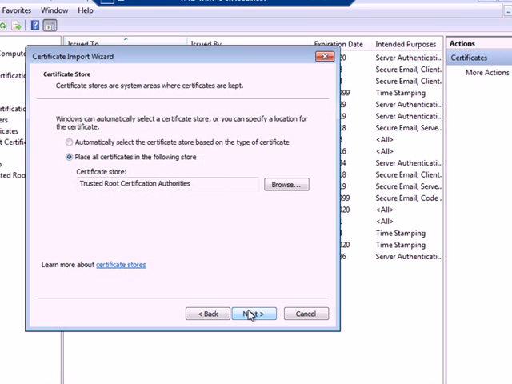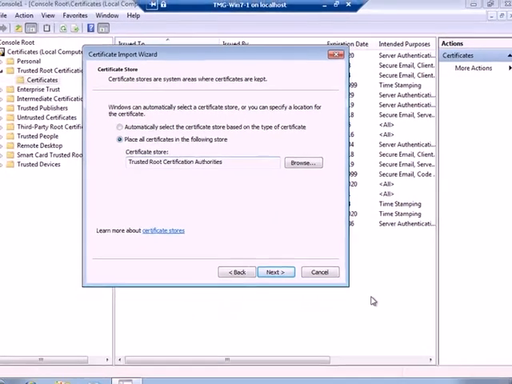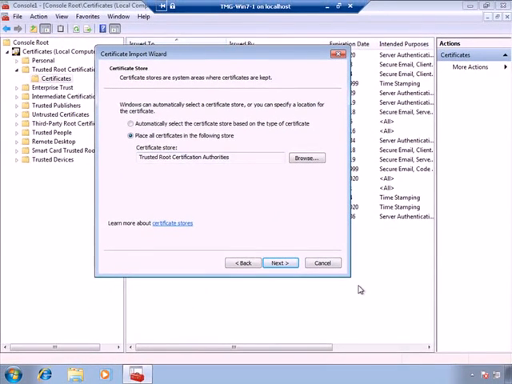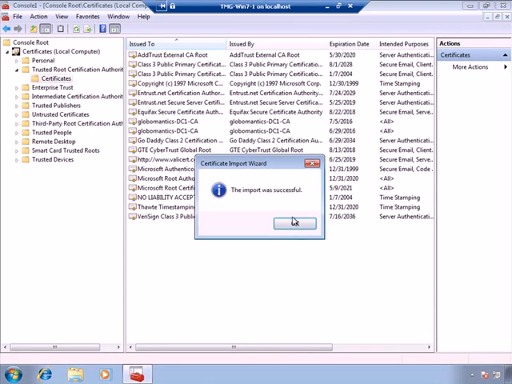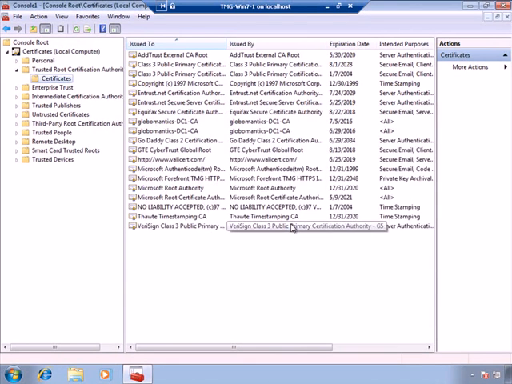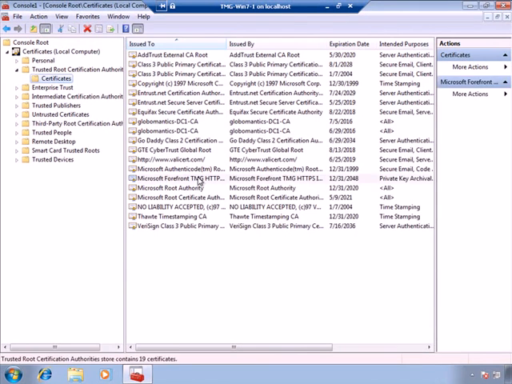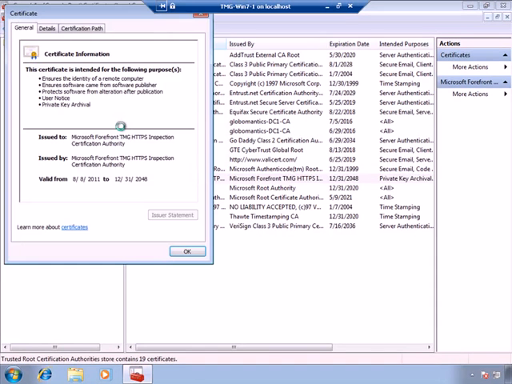I'll click Next. Now I want to place all the certificates into this store. If you don't place it into this store, you won't get notifications, by the way. In fact, nothing will happen down here, which you'll see in just a minute. We want something to happen. Click Next, and click Finish. You'll be told that the import was successful. And indeed, when we look, here it is. If I double-click the certificate, you're going to see that this is indeed the HTTPS inspection certificate that we created on the Threat Management Gateway server.